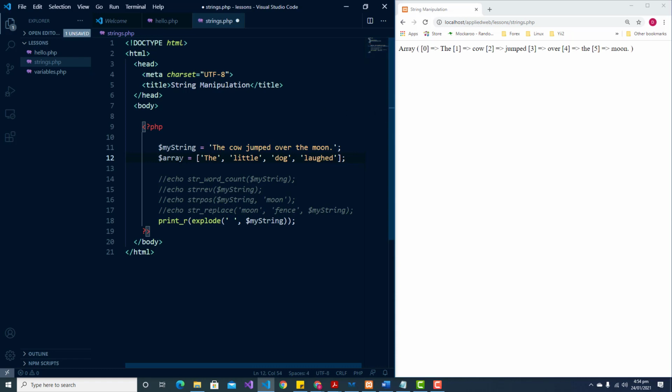So currently, this is an array. And let's say we want to join all the different words or strings in this array and create one sentence. One such way we'd be able to do this is by using the implode function. So let me just add one more. Let's just say that's an exclamation at the end. So the little dog laughed. The way we can use the implode function, so let me comment this out for the time being.